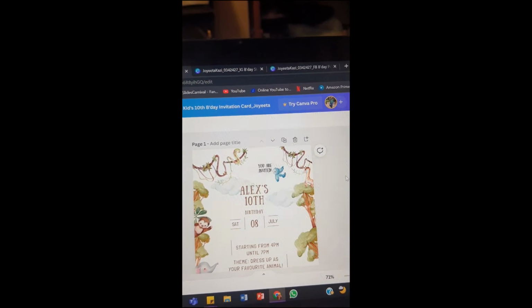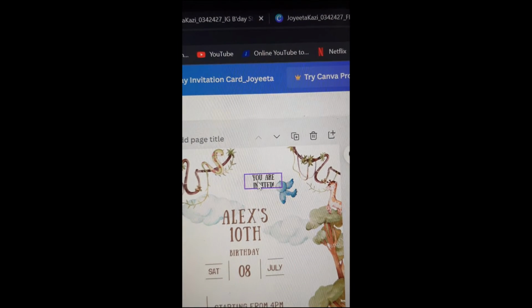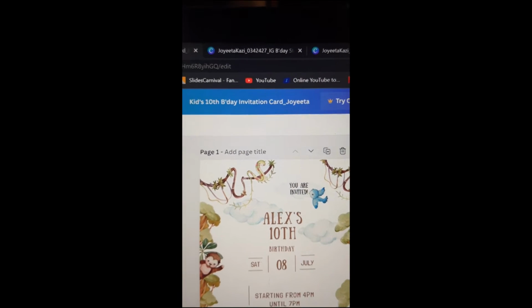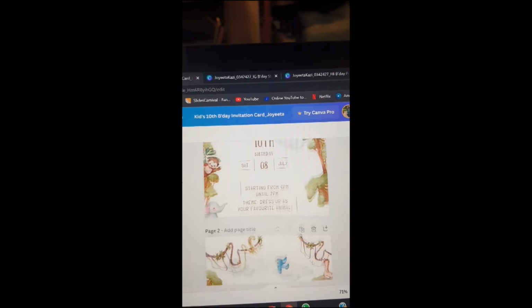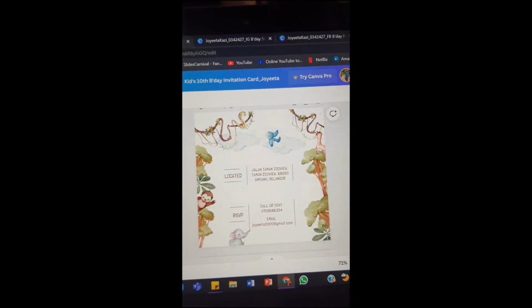Another thing that I had to improve on is that the "You Are Invited" sign that was one of the requirements was a little too small, so I made the font a little bit bigger, like suggested. And this is the back of the invitation card.